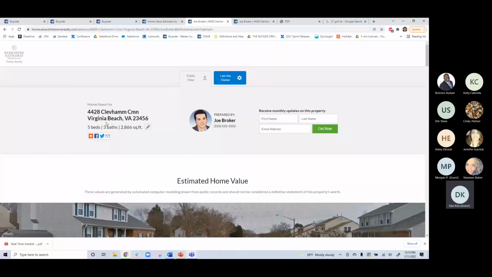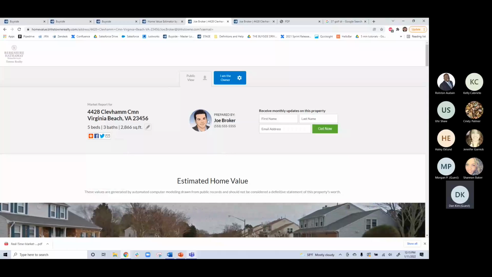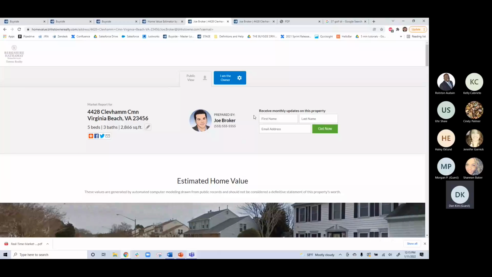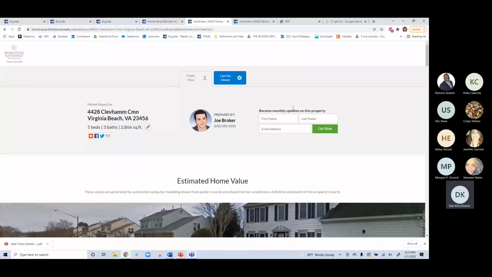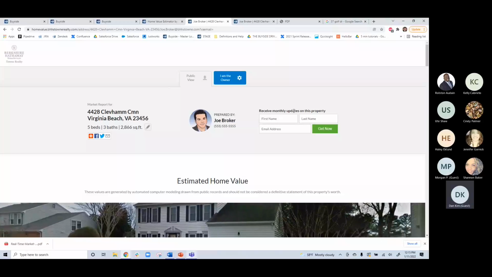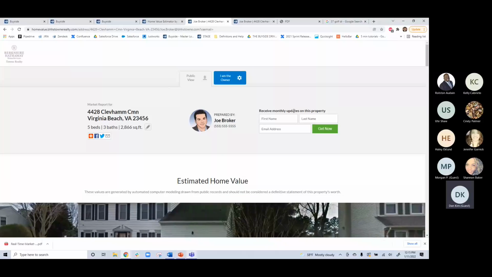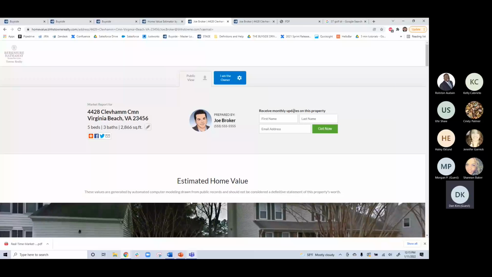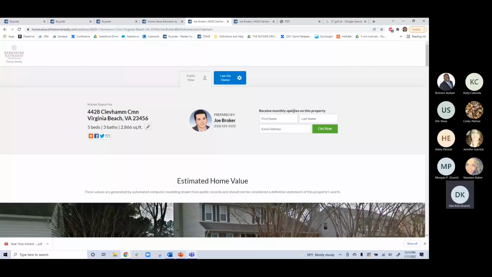This is all pulled from public data. The picture as well as the name and number of the agent front and center, and then the ability to sign up for monthly reports. If they want to maybe keep a pulse on the market, they're really interested. They're not really ready to buy or sell just yet, but they do want to keep in touch with the market and how it's going.